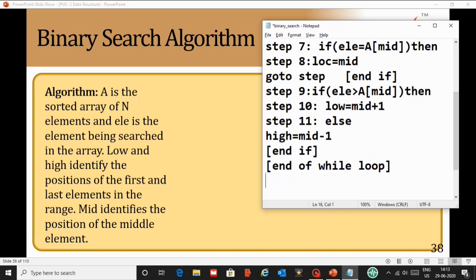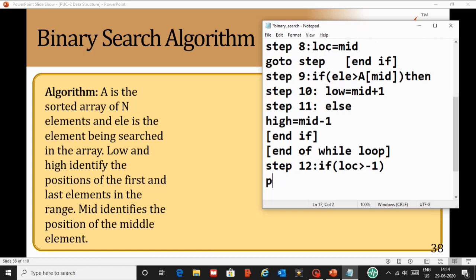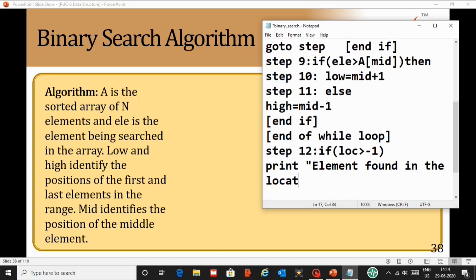After that I need to check and print whether the element is present or not. How do I do that? Using the LOC value, right? If LOC is greater than minus 1, print: element found in the location LOC.